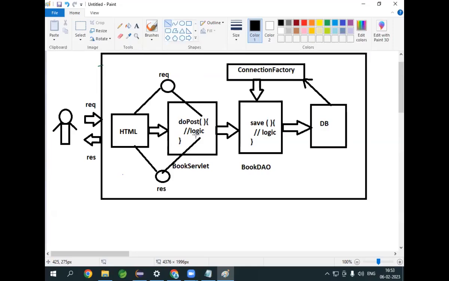All right. Now, user entering the data in the HTML page. User submitting the button. HTML directly inserting in the database? No. HTML will send the data to servlet. How servlet will take the data from the form? Request dot getParameter. After taking the data from the form, servlet inserting in the database directly? No. In the middle, one more class is available. Between the servlet and the database, there is a DAO class.